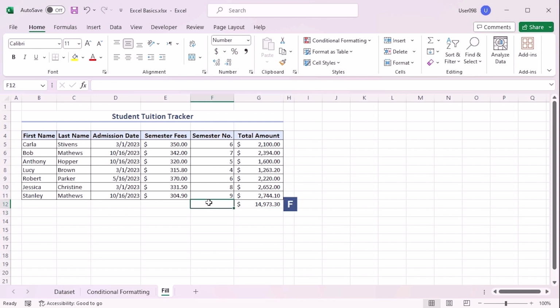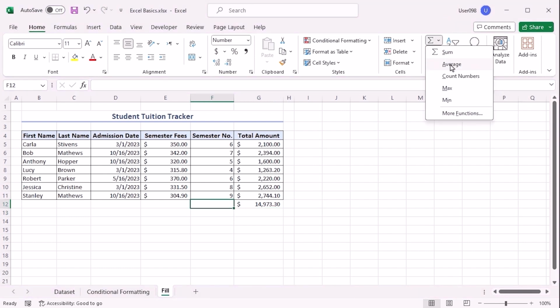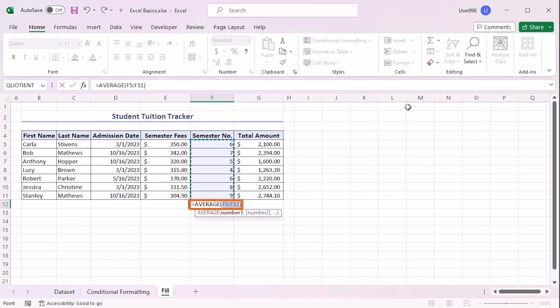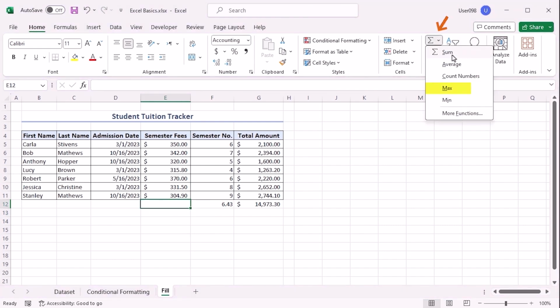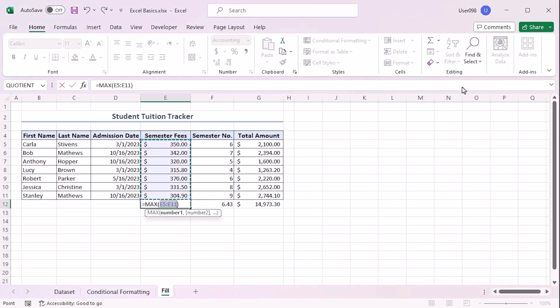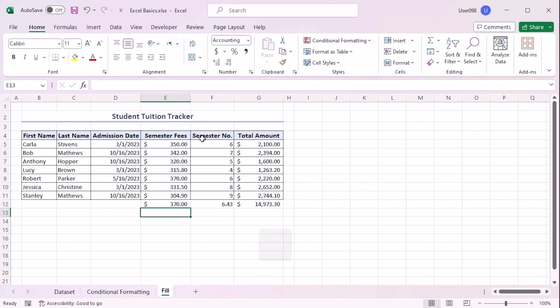Now, if we select F12, click on the AutoSum drop down, we can see there is average as well. Clicking on it, we will get the average number of all the semester numbers. Same goes for maximum or minimum or even count numbers. There we are. The maximum value of all the semester fees is $370.